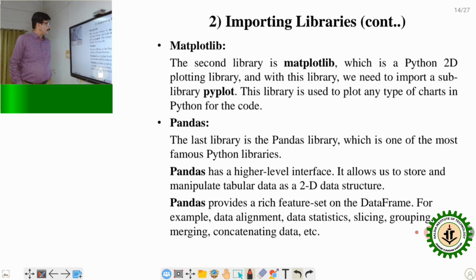Now the most important library is pandas. The last library is the pandas library, which is one of the most famous Python libraries. Pandas has a higher level interface. Why is it a higher level interface? It allows you to store and manipulate tabular data as a 2D data structure. So whatever the dimension of your data, it can be represented in 2D format.